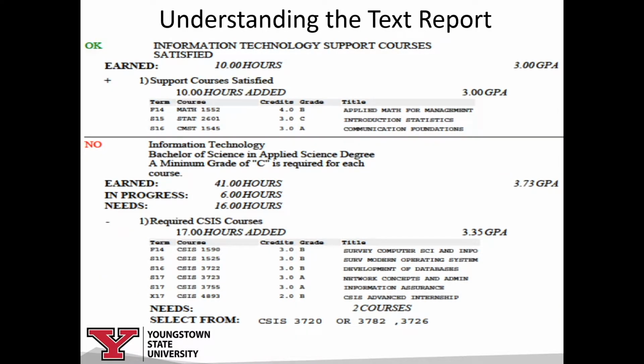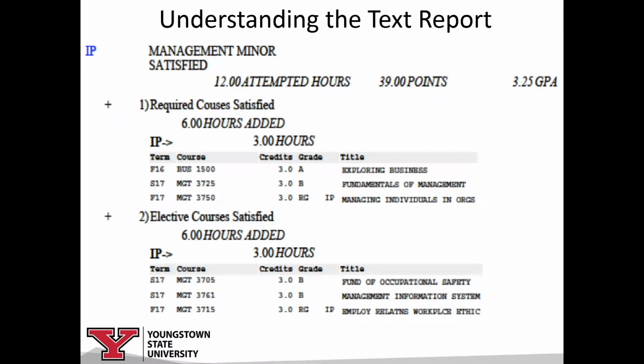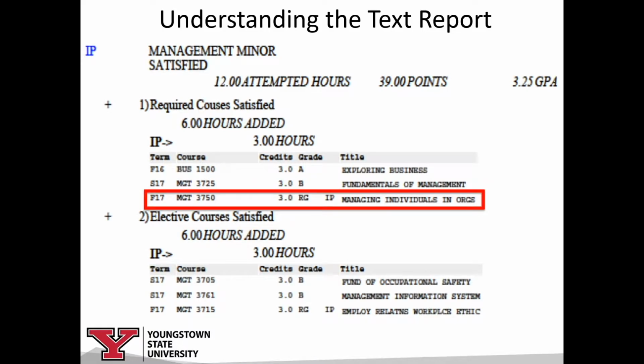Something else you might notice on this version of the audit report: progress for your categorical and sub-requirements are determined by 2 different sets of labels. When you've completed all the sub-requirements under a categorical requirement, it will be listed as OK on the audit in bright green letters. If you haven't, it will be listed with the word No in red letters instead. If you are taking courses for the sub-requirements that you haven't completed at the time you requested the audit, they will be listed with the letters IP, or In Progress, in blue letters.